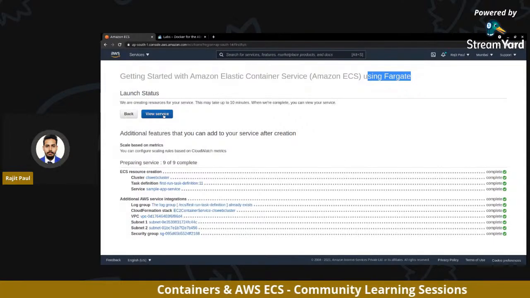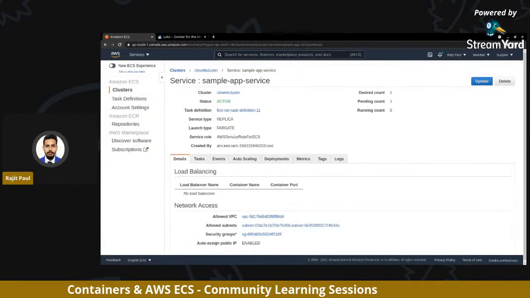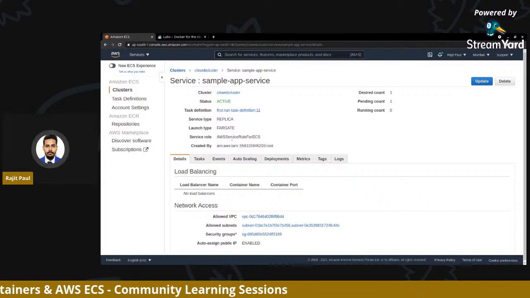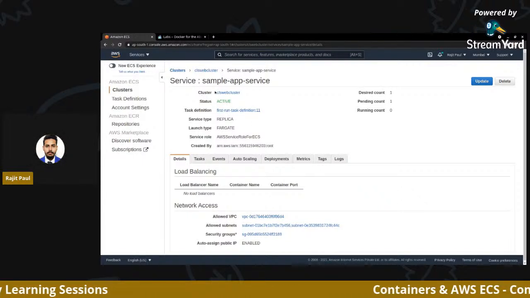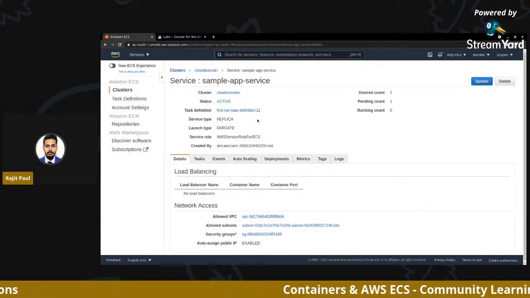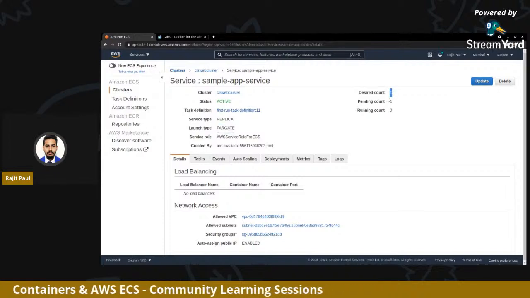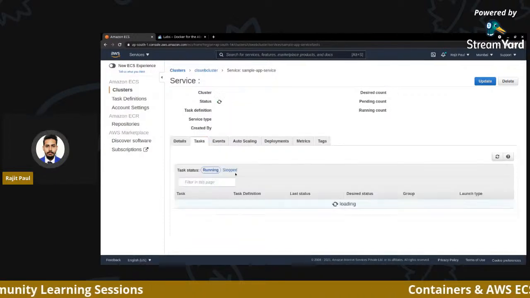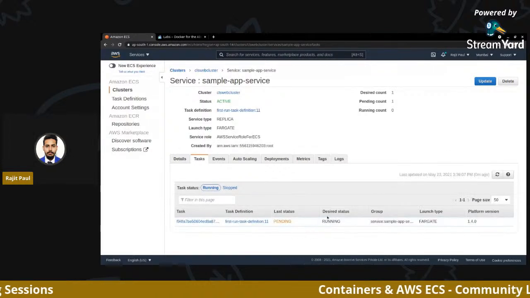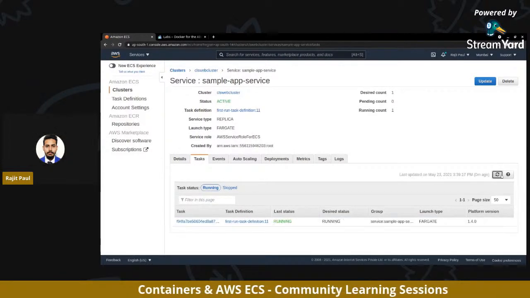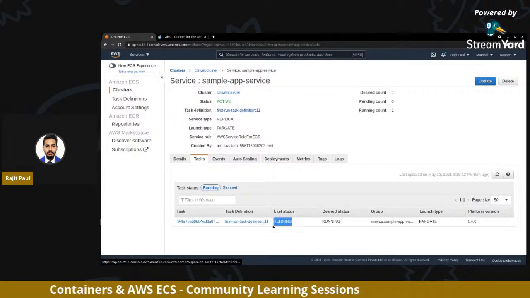Okay, so it has deployed. Now let us quickly check the service, and here you'll get all of the details about this service, which is the cluster, the task definition, the service type, and the launch type, which is Fargate, and all the others. Our desired count was 1, and it is pending. You can go ahead and check in tasks. It is still pending because it needs to download the image and then run the task on it. But you can see that now it is running.